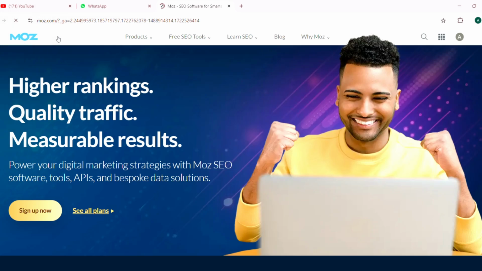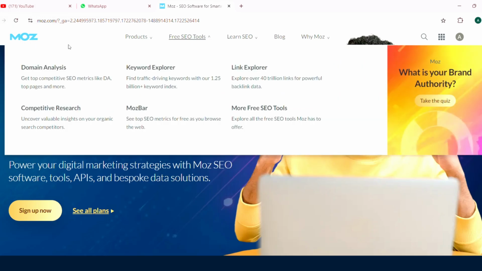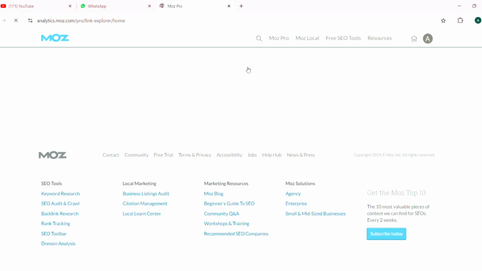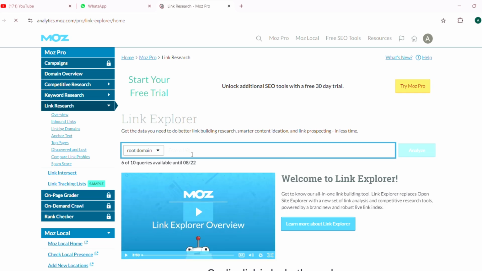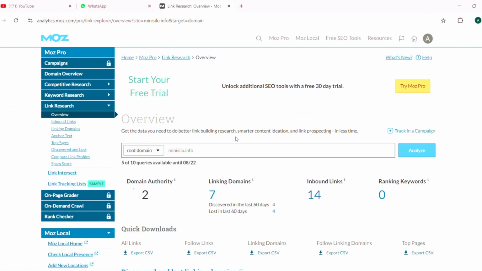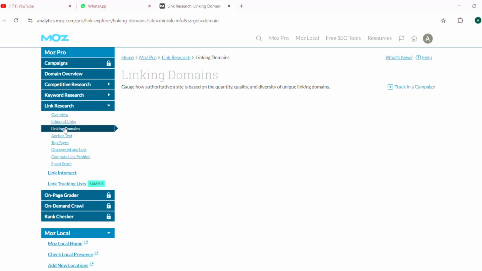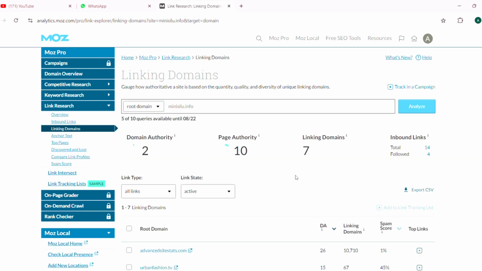After logging in, navigate to the top of the page and find the free SEO tools menu. Click on it, and from the drop-down, select Link Explorer. Now, you'll see a search bar where you can enter your domain. Type in your domain name and click Analyze. Once the analysis is complete, navigate to the Linking Domains section. This is where we'll focus our attention.